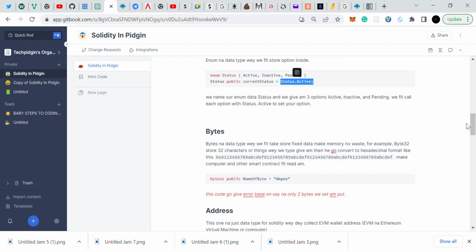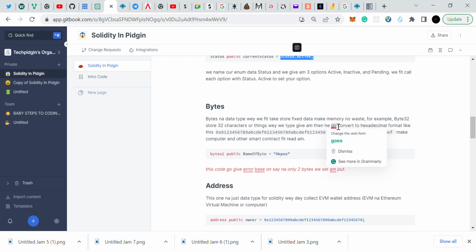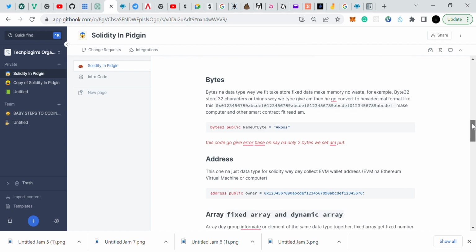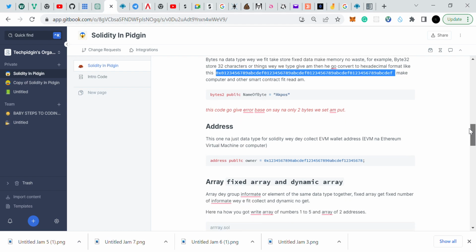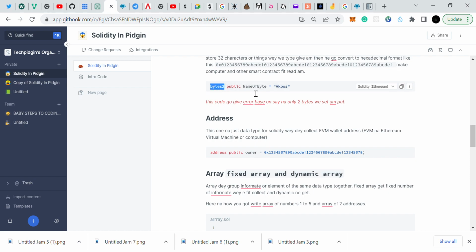Here we get bytes, and bytes store the exact number of characters we want inside one particular data. For this example, if you use bytes32, it expects 32 characters, and bytes always break down to this kind of hash, which the blockchain, the contract, or even the Solidity compiler can recognize as a byte. For this example, if you use bytes2 and we put more than 2 things inside, and we set them public and everything, we will get an error because bytes2 expects only 2 characters.